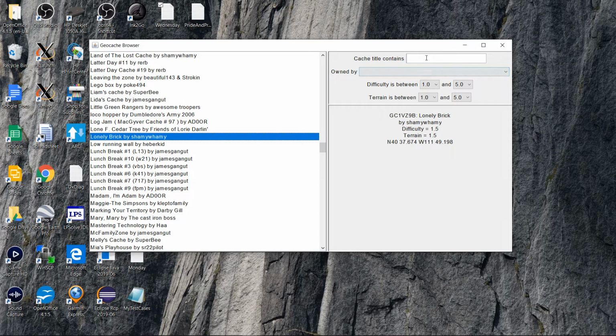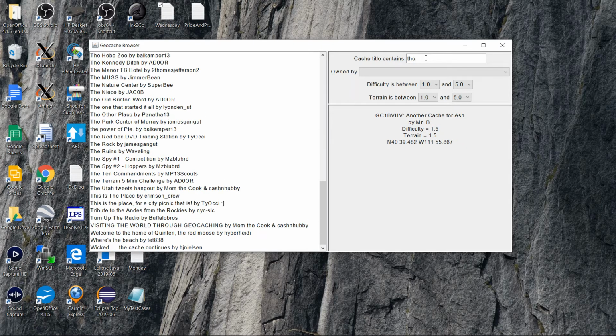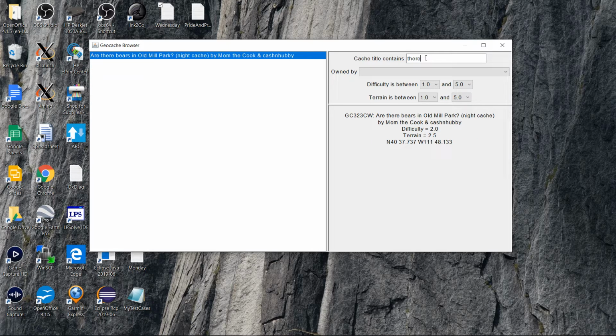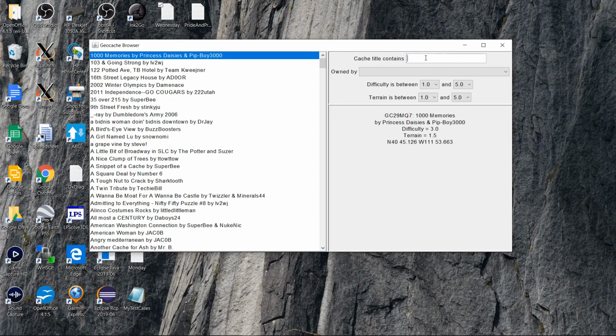Now up here in the upper right, I can choose to narrow down my search on the left. Right now on the left it's showing every single cache. If I type something like THE, it's filtered on the left, so now I only see caches that contain the string THE somewhere inside them. If I change this to THER, that narrows it down some more. THERE, there's just one.